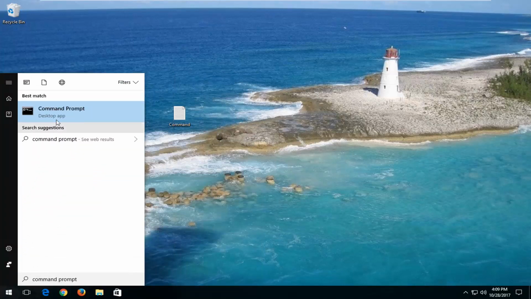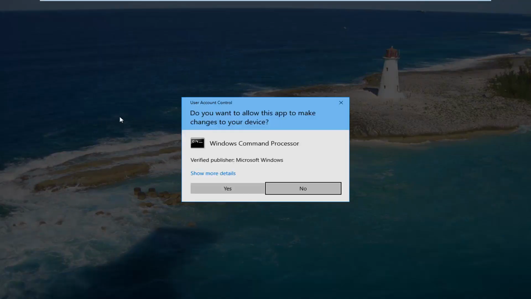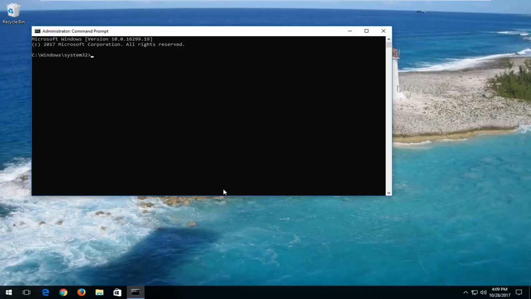It should hopefully say Command Prompt if you typed it in correctly. You want to right click on it, and then left click on Run as Administrator. If you receive a User Account Control window, you want to select Yes.